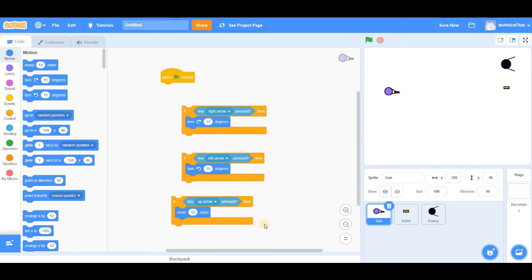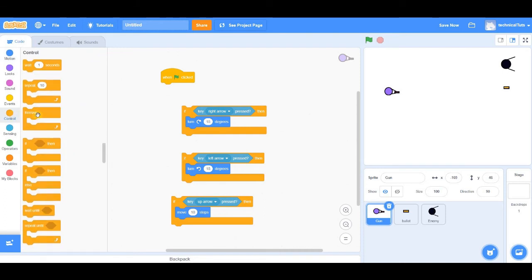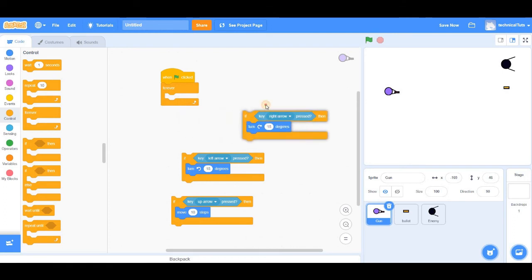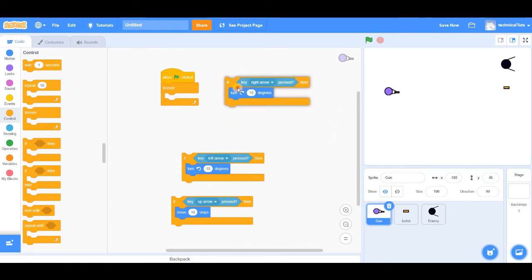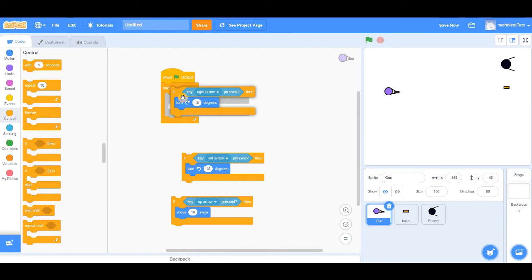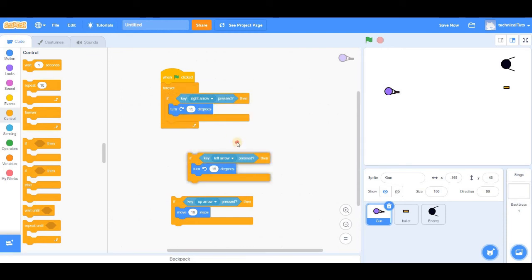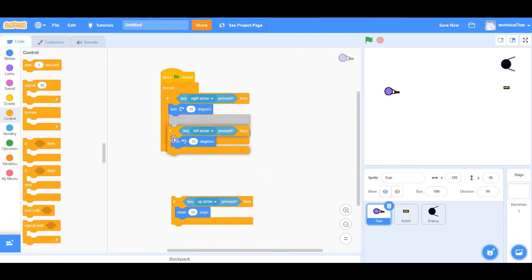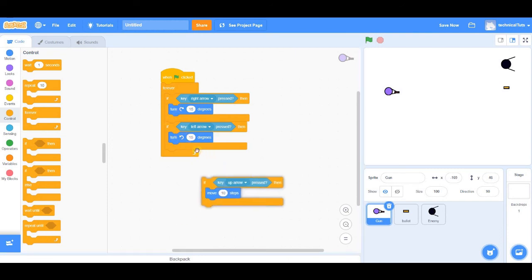Now we have to check all these operations continuously. So go to the control section, drag a forever block, place it below the when flag clicked, and then one by one drag these if checks inside the forever. Each and every if check will go inside the forever because we are going to check each and every step forever.